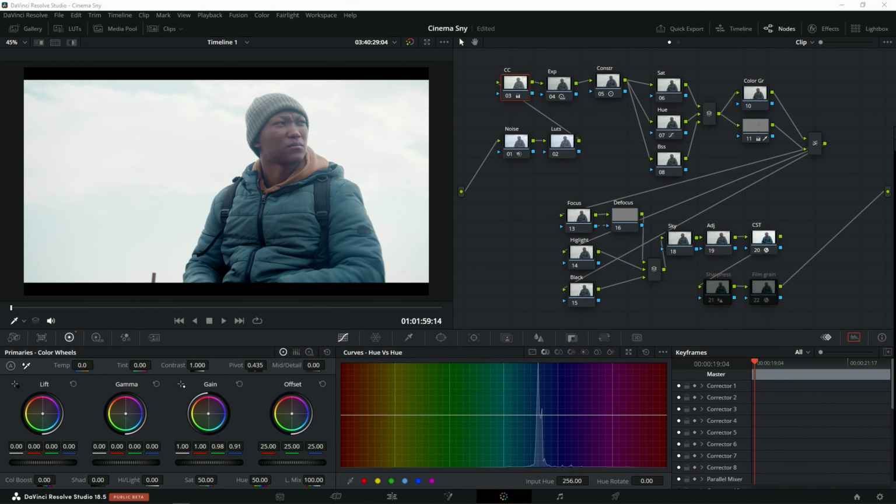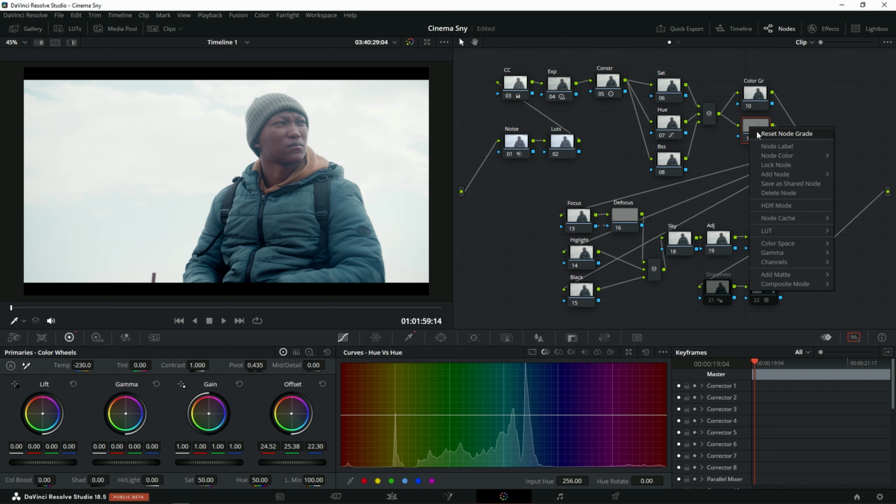So I'm just gonna bring this on the other side, and so this is the before and after. All right, we've gotten our skin tone back. So guys, I'm gonna also reset my skin tone here because I didn't really pay attention to that.